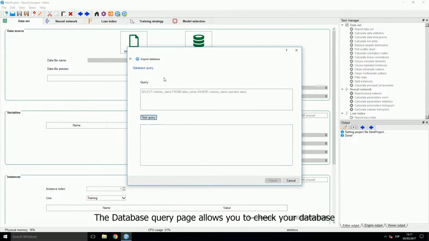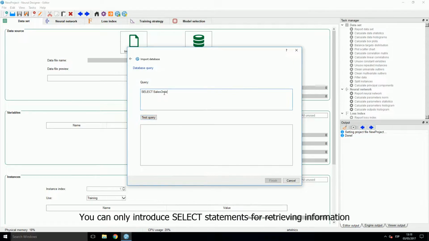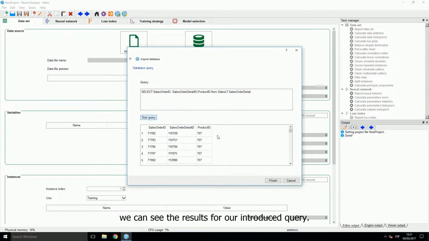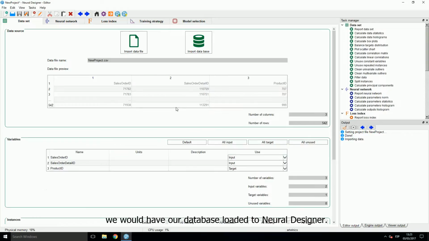The database query page allows you to check your database and import the results into your project. You can only introduce select statements for retrieving information and not other statements for manipulating the database. By clicking on the Test Query button, we can see the results for our introduced query. Then, clicking on the Finish button, we would have our database loaded to Neural Designer.